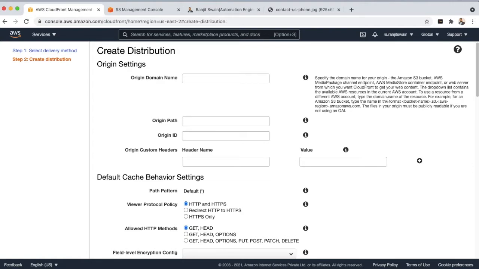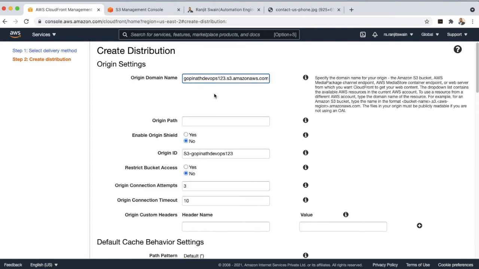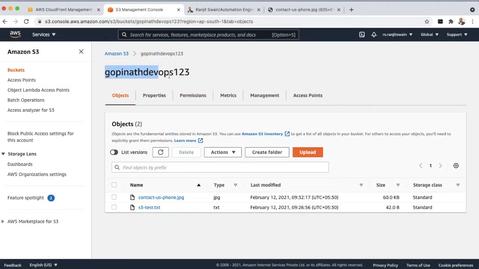For the time being, I'm just going to use the S3 bucket. Select it here and select the bucket that is created. I'm going to select the Gopinath DevOps 123 bucket. This is the existing bucket I got from my S3. And then you have to select the origin path. What is the origin path? The path where the content is located, where the content is available. If you see here, Gopinath DevOps 123 is my bucket.